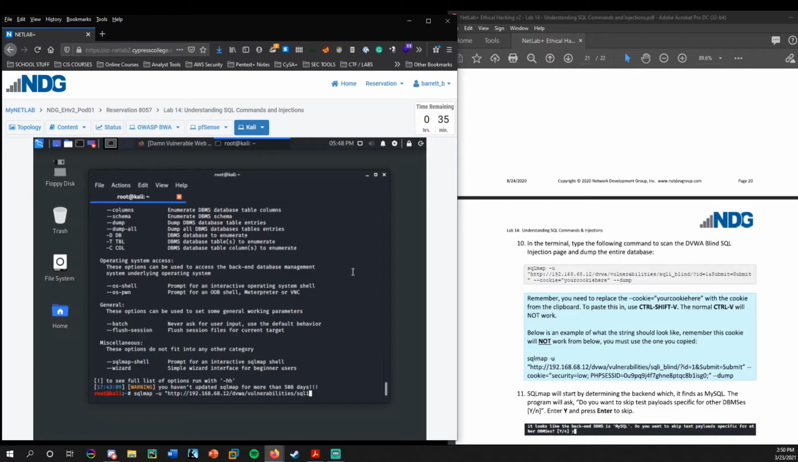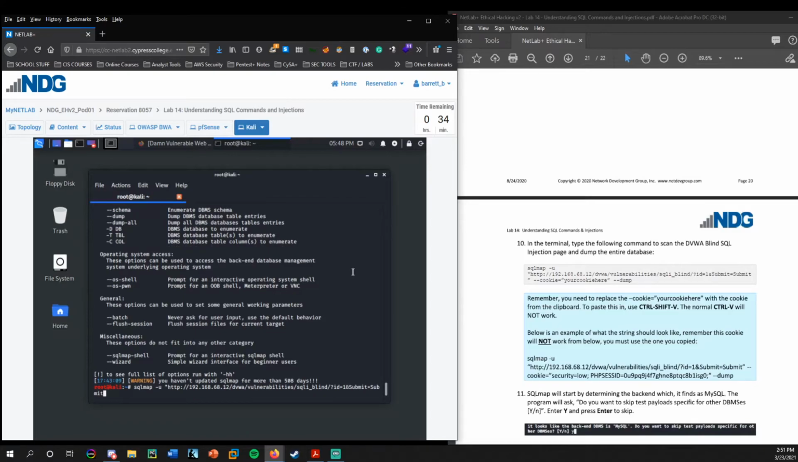And also, I would recommend not copying and pasting that, because remember, you have the cookie that we copied from the web browser still in your clipboard. So if you copied something else at this point, it would overwrite it. Okay, 1 and submit equals submit. Okay, double quotes ended. So that is the URL.